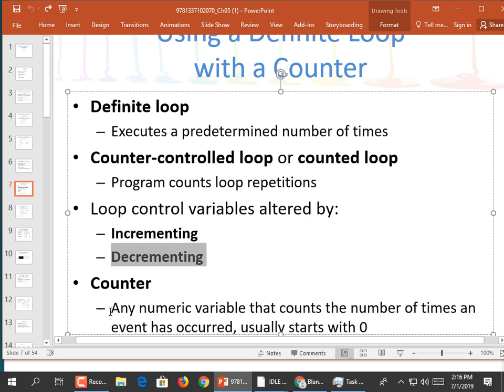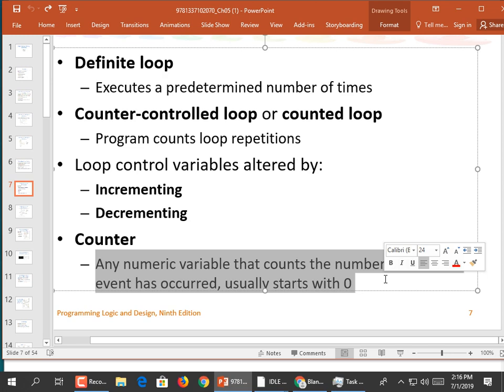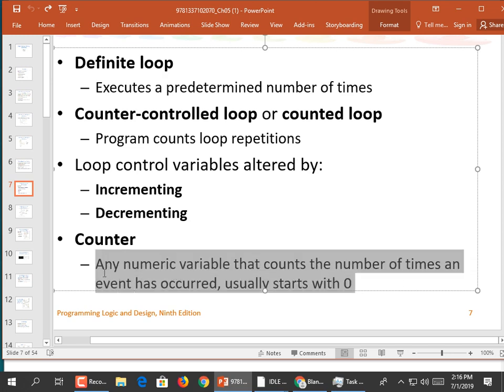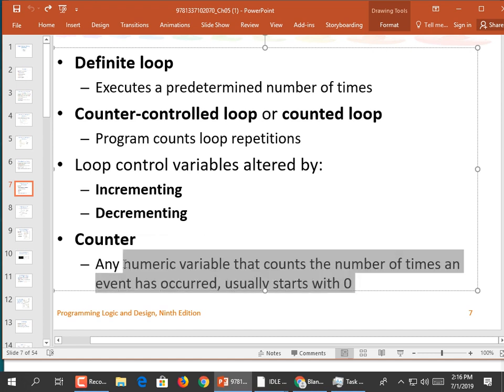So a counter is the variable that counts the number of times an event has occurred. Now they say it usually starts with 0. Now that's a computer science thing. I keep saying a computer counts, starting with 0. Well, we've just seen that you can start counting at 1. You could start counting at any value. If you need to count from 100 to 200, no problem.